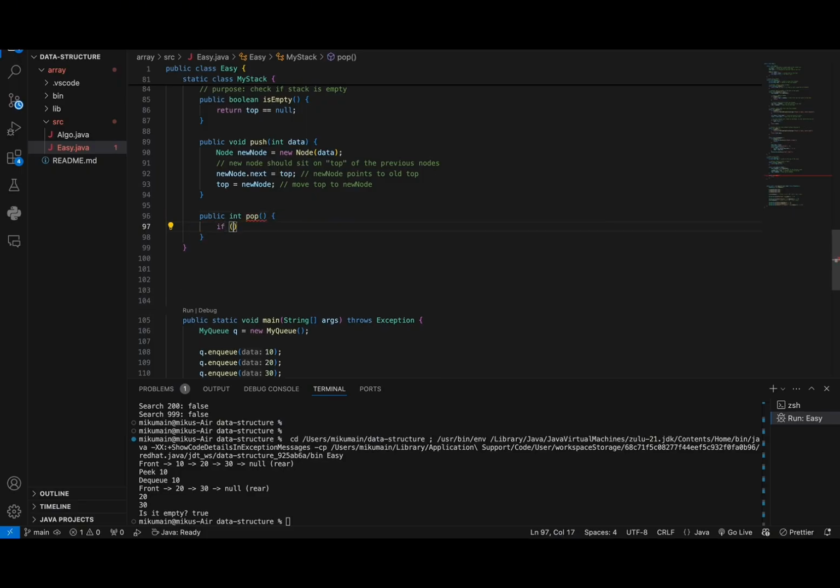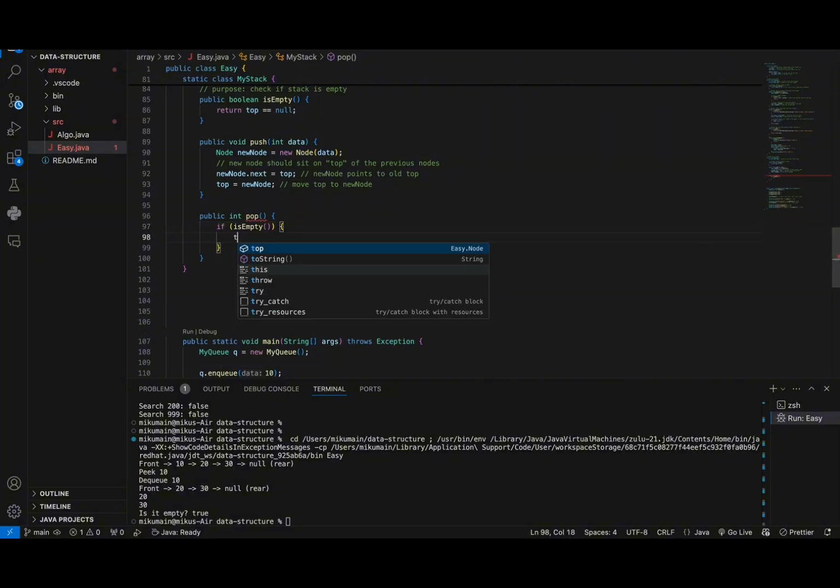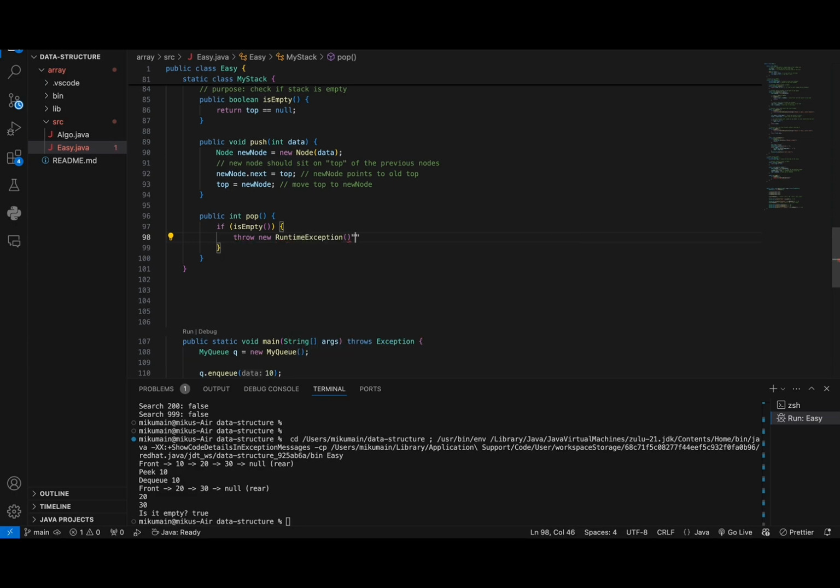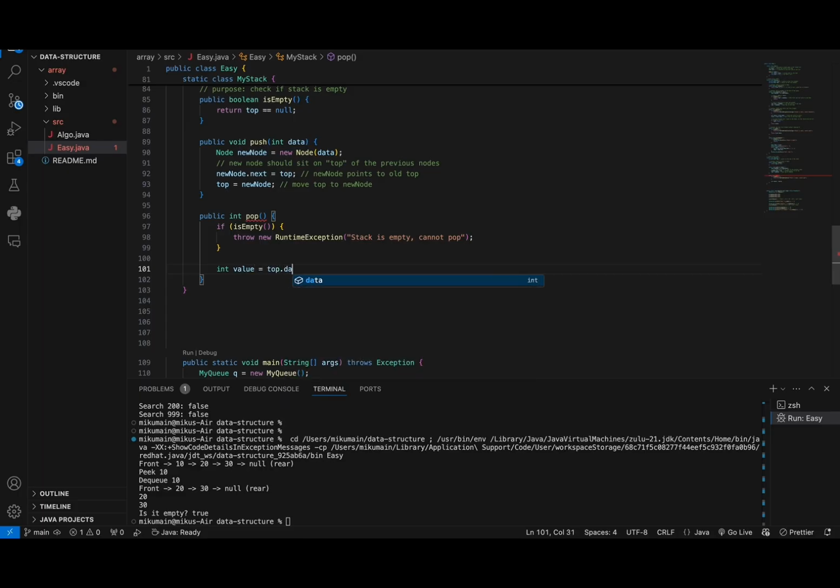We're gonna have the base case because, like I said, if you don't have this, it's gonna show you an error. But for this one, if it is empty, we're gonna throw a new runtime exception. Just say stack is empty, cannot pop, like that. Now we're gonna have int value = top.data. This basically gets the value to return.